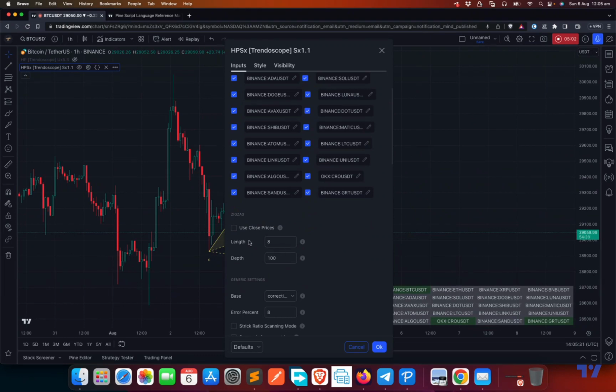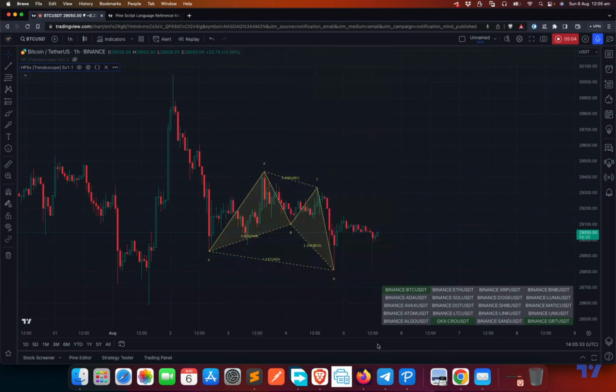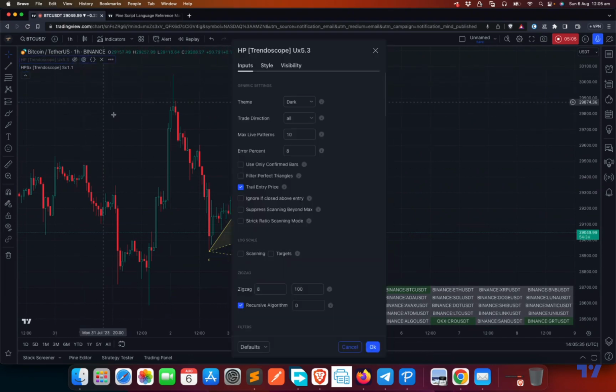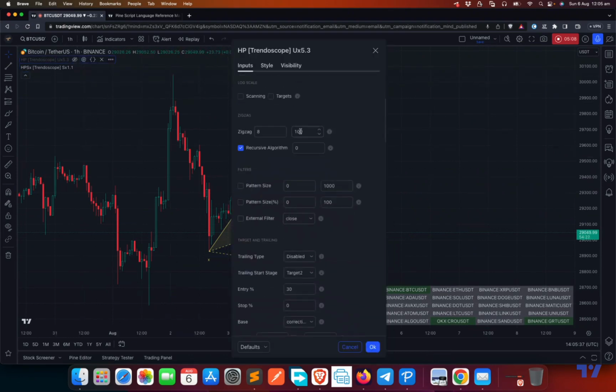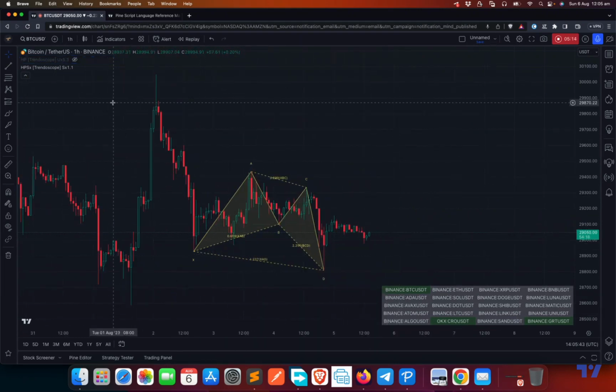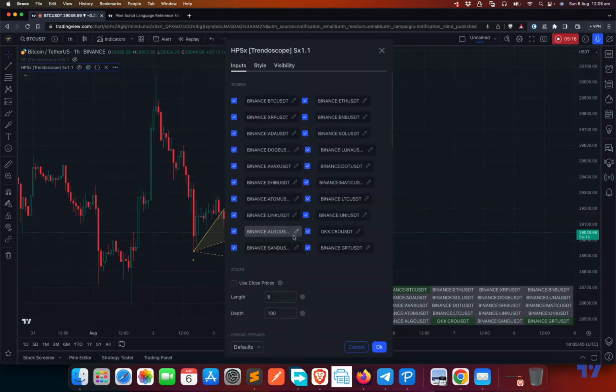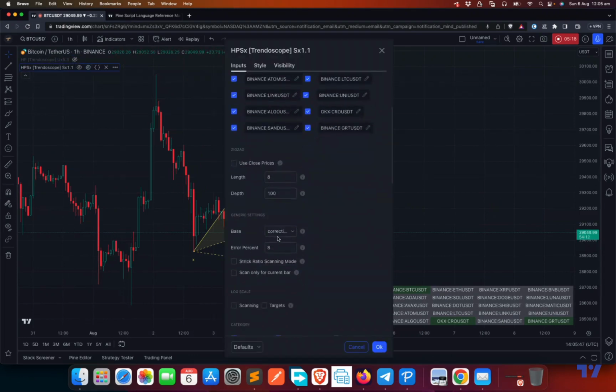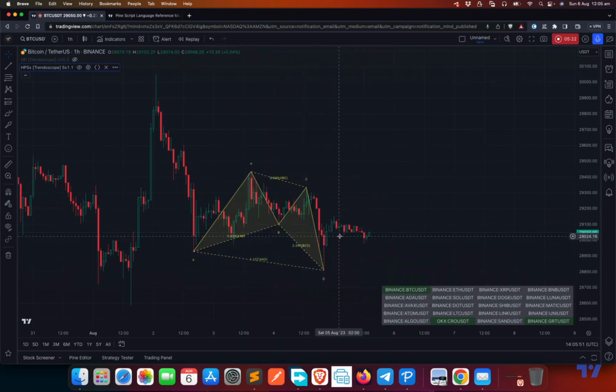Make sure that this zigzag length and depth are the same as what we have in Harmonic Pattern UltimateX, so that these two scripts will be in sync and it will help you study in a better way. Right, the next ones are the basis for calculation of entry, target, and stop levels.